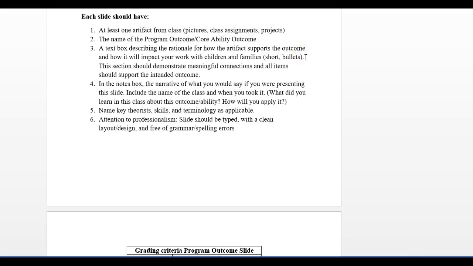So you're going to think about how that assignment met the outcome requirements and how it's going to impact your practice. So you should really talk about these meaningful connections here. This is where you really need to connect the work that you've done with the outcome and how you're going to use it in your practice. That's key. Then you're going to use the notes box of PowerPoint, and I'll show you that in a minute.